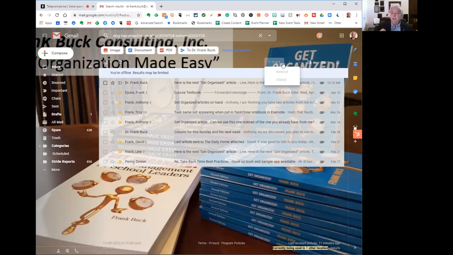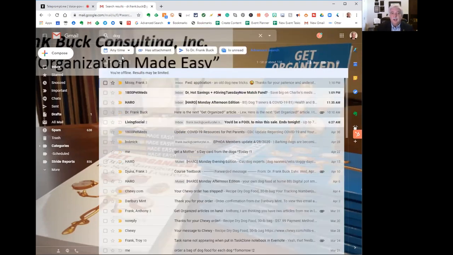But the thing that I want to show you today are the search chips. They are these things right here at the bottom, right under your search window. So I'm going to, again, type the word dog. And it has brought up these particular chips. The chips are going to vary according to the kinds of things that you search for.